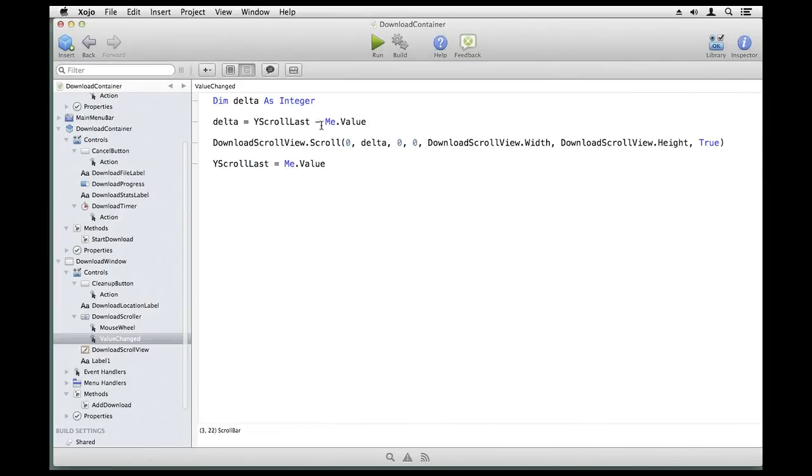So all I'm doing here is I'm noting how far the scroll bar has been moved by calculating the delta from the last position to the current position. And then I'm calling the canvas scroll method. And you can see down here at the bottom, it's a very long list of parameters.